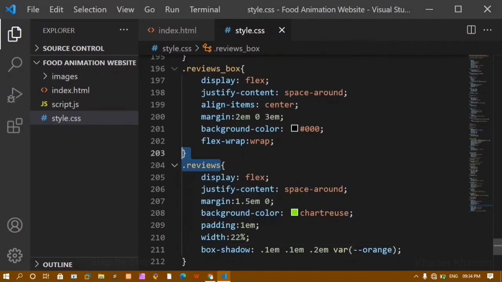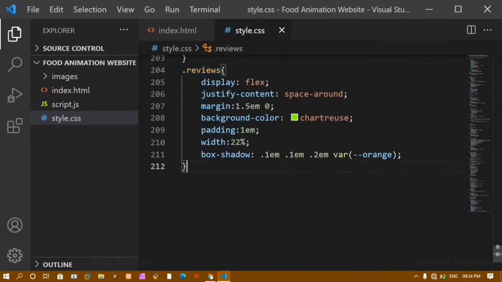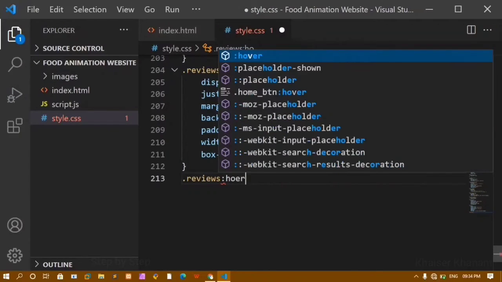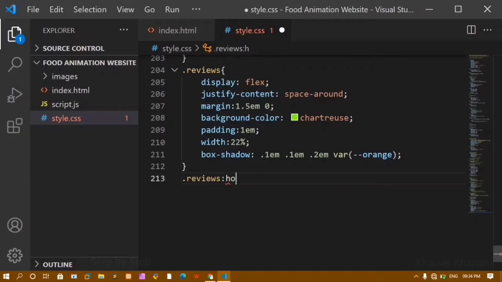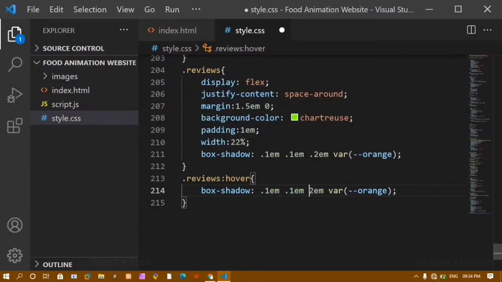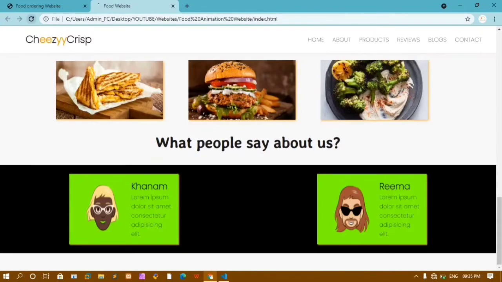So for that, I'll just copy this one, and here I'm going to paste that one, and whenever I hover, I just want the box shadow to be increased. I'll copy this one, and here I'm going to paste that one. Instead of 0.2, I'll write 2em, and from here I'll remove. I'll be writing white here. I'll save this and refresh.